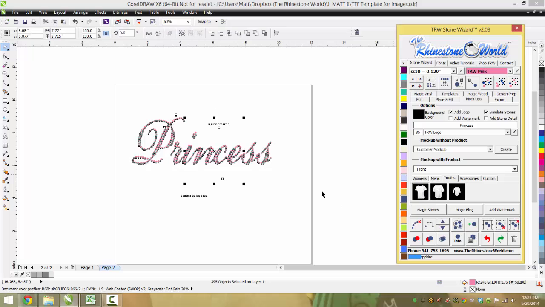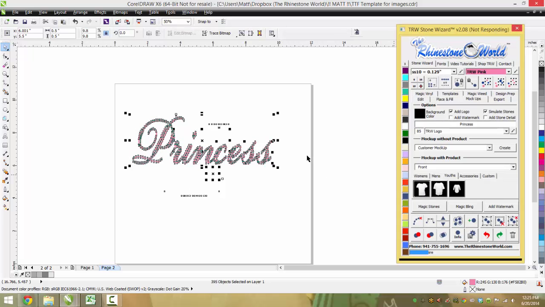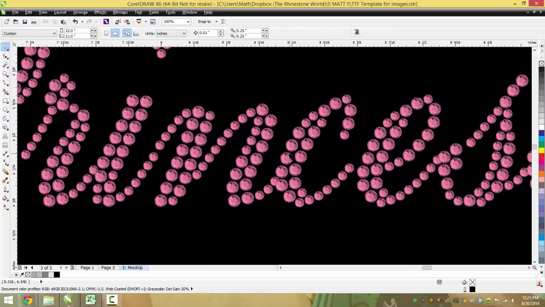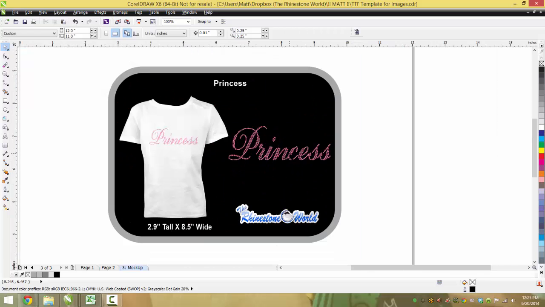So let's go ahead and click on that youth girl shirt here. It's going to run through it real quickly for us, automatically add our logo, automatically simulate our stones for us, and there you go. Now, of course, when you zoom in, you can see that it's all stone simulated.